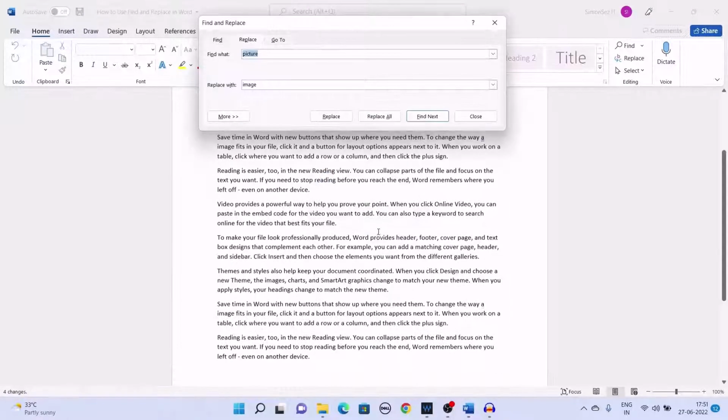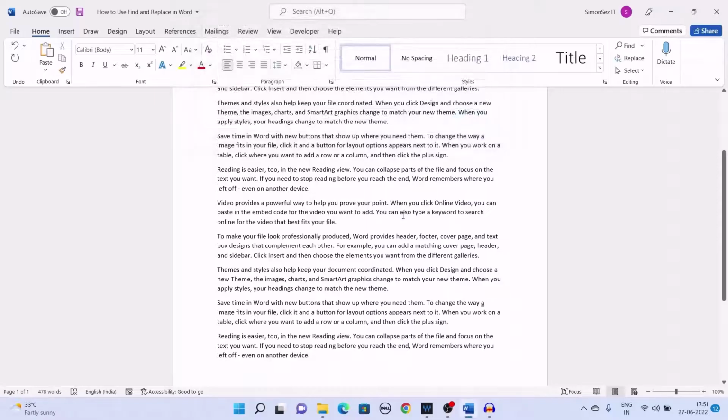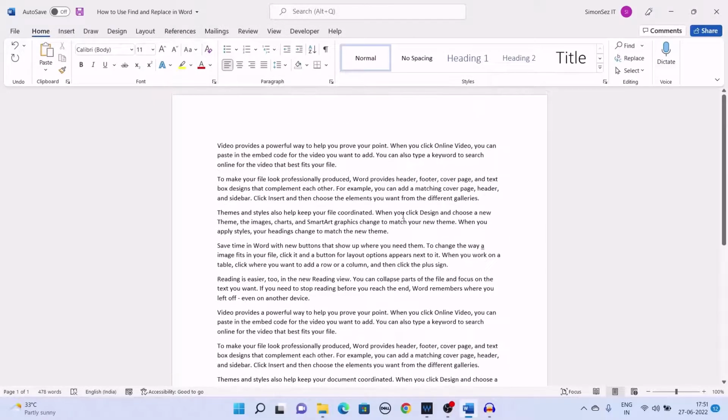In this video, we saw how to find and replace a particular text, or text in specific places or throughout the document. Using Find and Replace helps improve efficiency and reduces the time taken to complete the task.